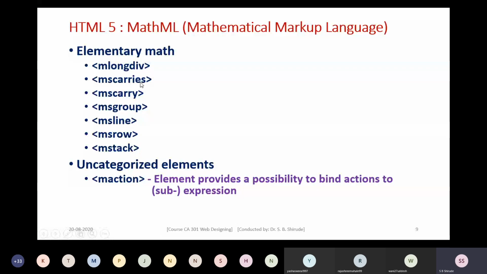See, when we have subtraction or addition, sometimes we have carries that we want to show. That we can show by using mscarries and mscarry. So these are the elements that are used, and these are the mathematical concepts that we know, division, carries, likewise. Then we have msgroup. If you want to group some numbers or some identifiers, some constants, you can group them by using msgroup.